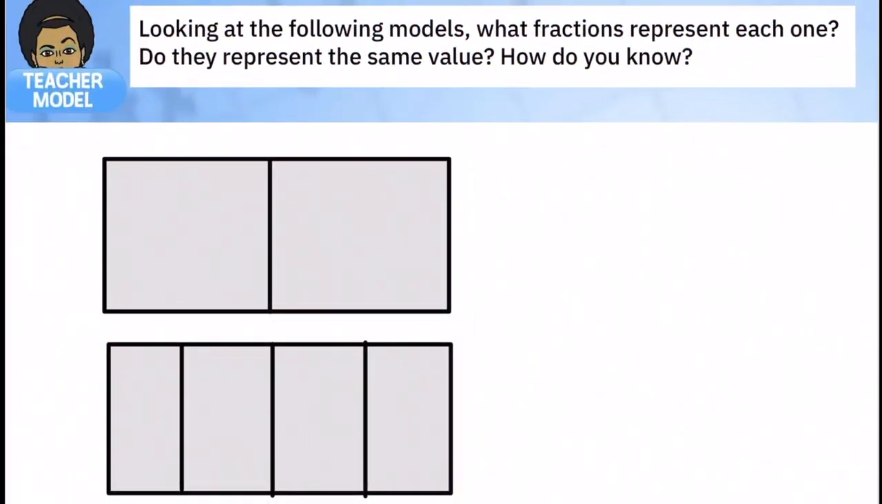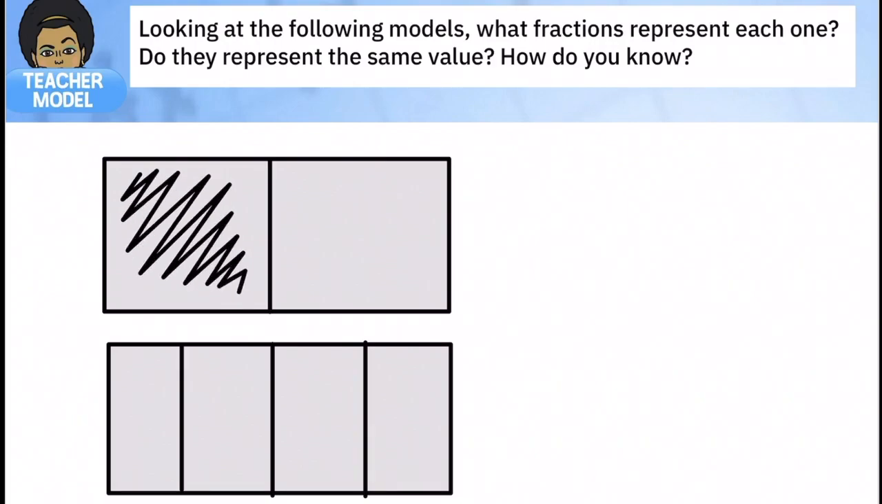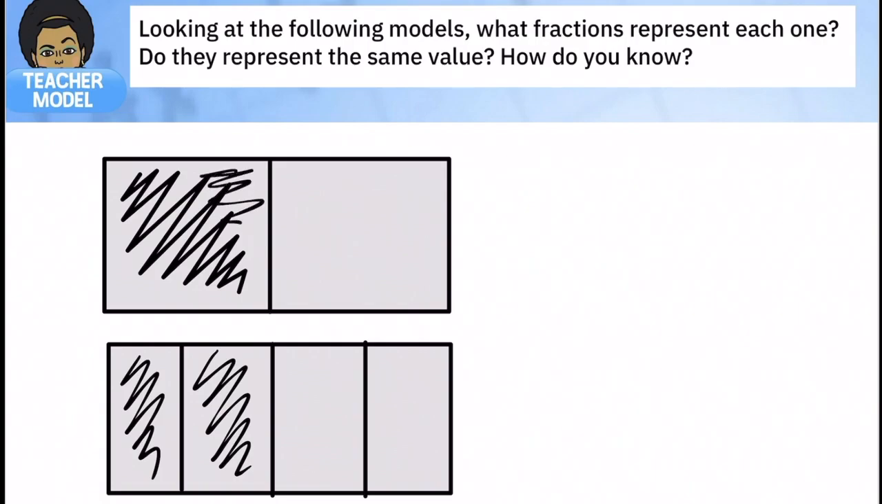Here I have two rectangles. I know they're not exactly the same size, but they're pretty close together, and we're going to use that to just model for this part. And I want to ask you, what fraction does each one represent? And I'm going to fill this part in here. Whoops. And I'm going to fill this one in here. So just imagine they roughly fill in this whole little part.